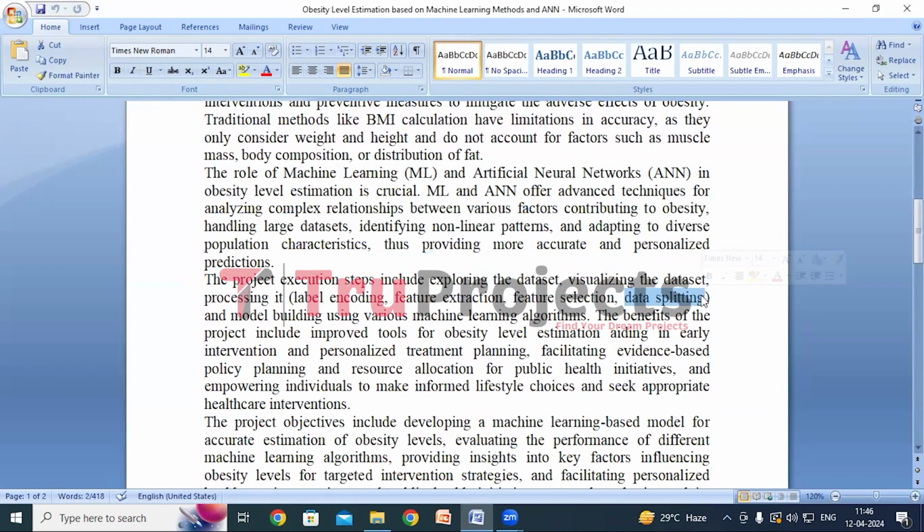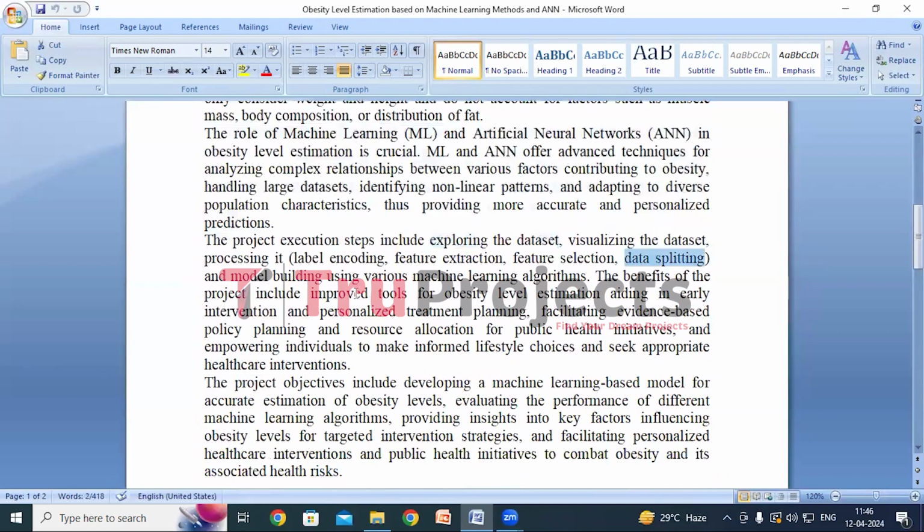After this, we will employ machine learning algorithms like naive Bayes, decision trees, random forest, etc. We will train them using the training dataset and evaluate them using metrics like accuracy, precision, recall, and F1 score. We will select the best performing model among all for obesity level estimation. So this is what we will do in this project.